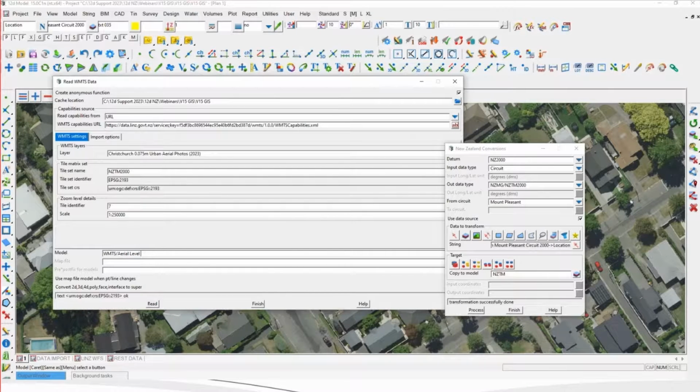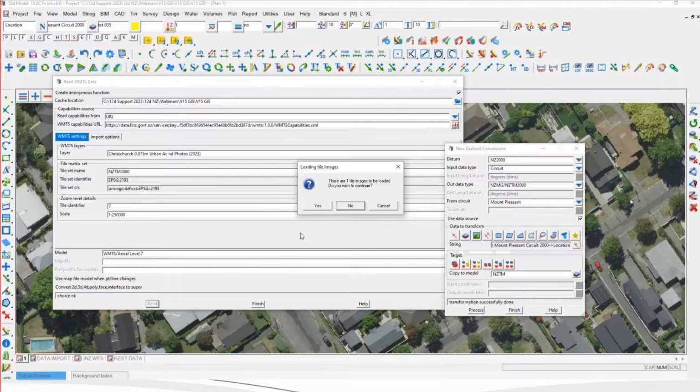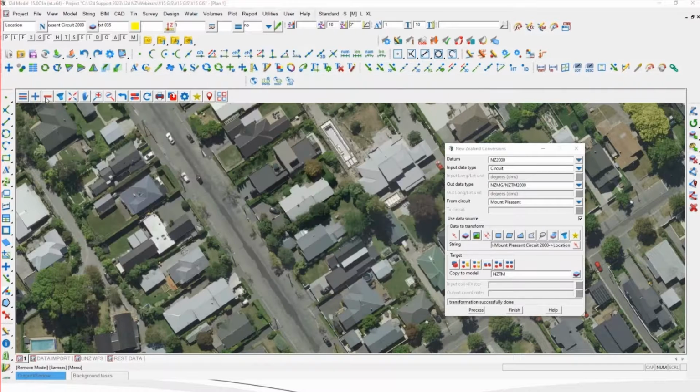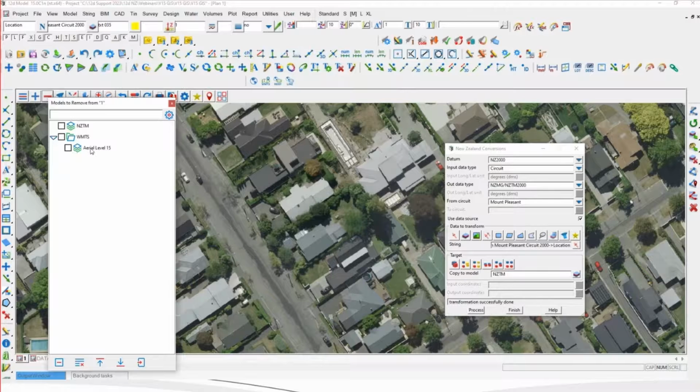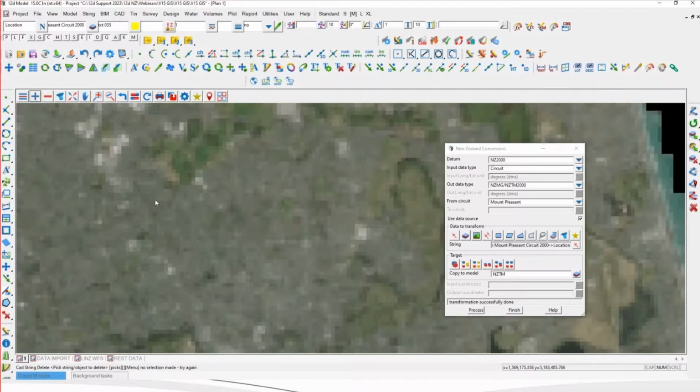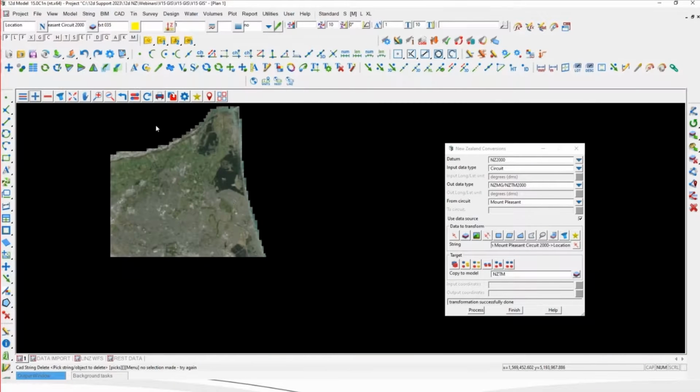Right, so it's level number 7. I'm just going to read that. See, it's only got 1 tile, and yes, I do want that 1 tile. I'll turn that back off, and I would turn that 1 layer on. So you can see it's a lower resolution image, and it covers pretty much the whole of Christchurch. So that would be perfect for a low resolution location.